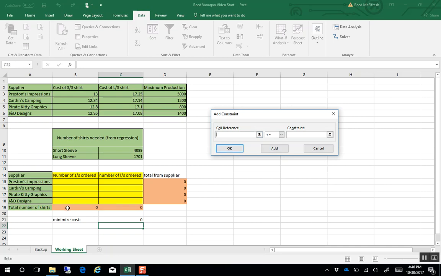Next, we are going to be ordering at least as many short sleeve and long sleeve shirts as we needed from regression. So I'm going to click on the number of short sleeve ordered, change this to greater than or equal to, and select our 4,099, and do the same thing for long sleeve shirts and make it greater than or equal to our 1,701.